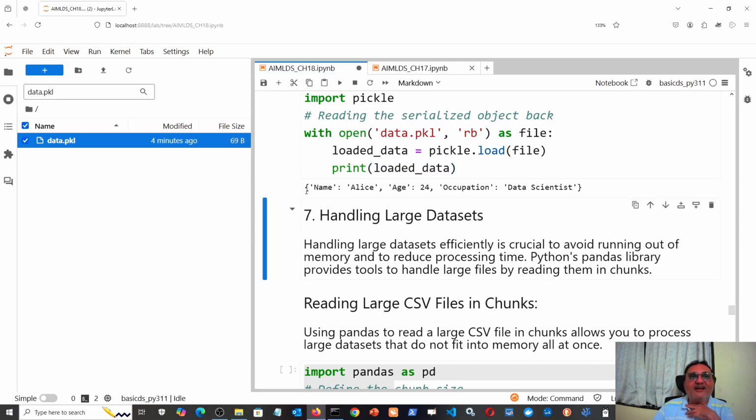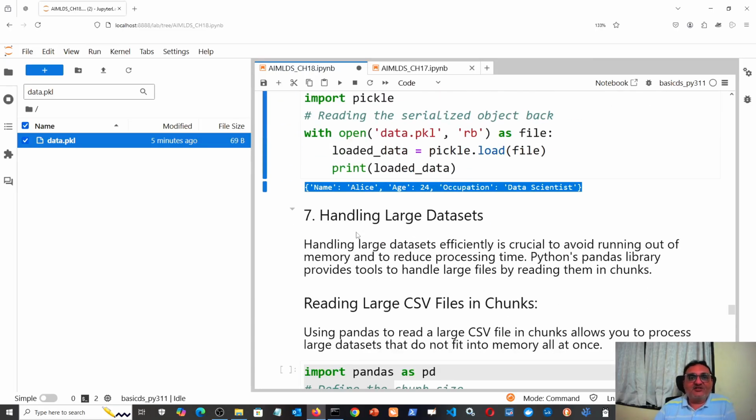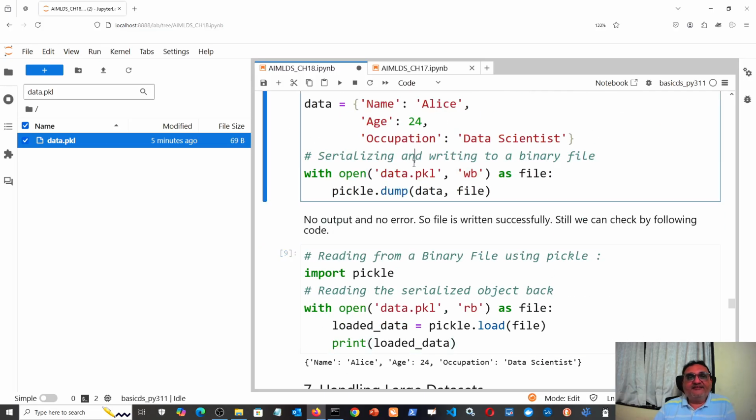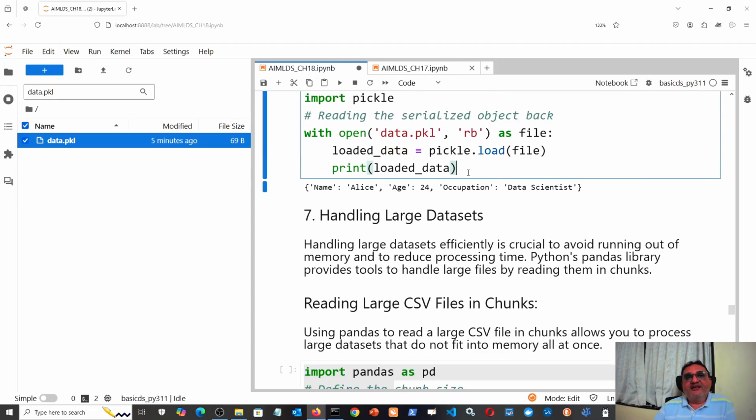So if I print, now I can see everything, that it is a dictionary like this, and I can even use pretty print to get a nice format. Okay, so this is how binary data can be written, and this is how, if there is already a binary file present in my working directory, I can load and read that binary file.